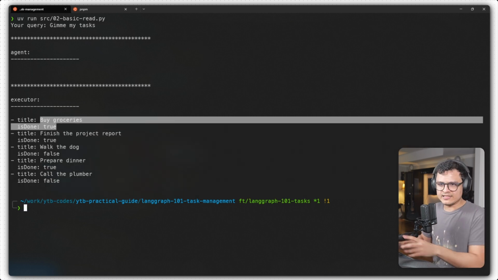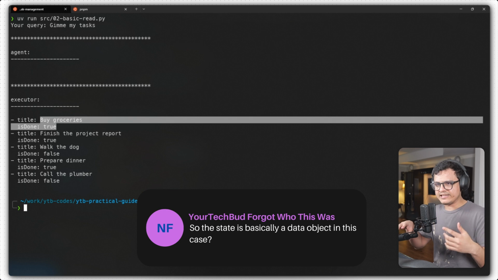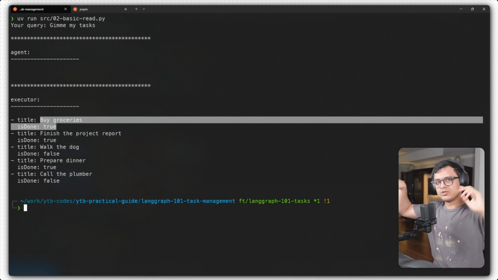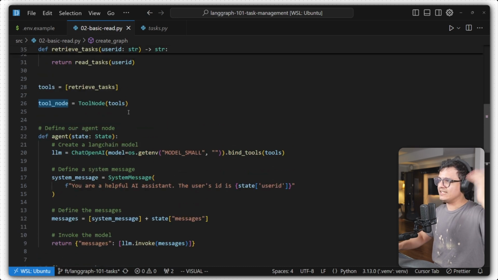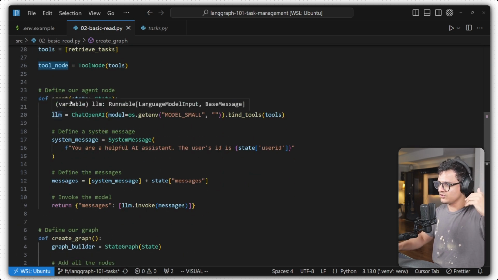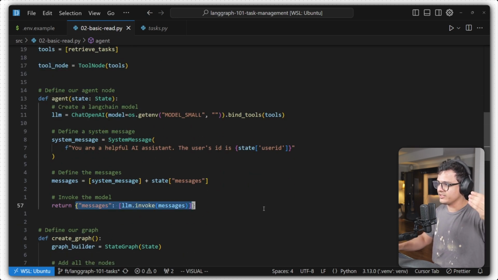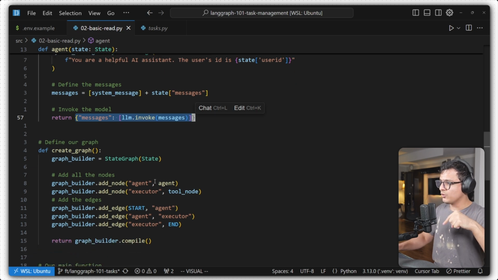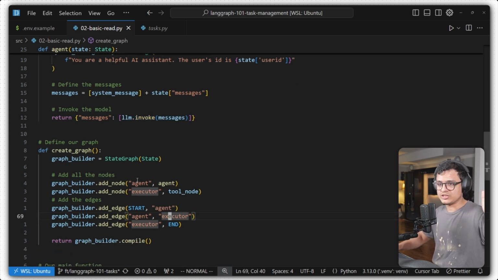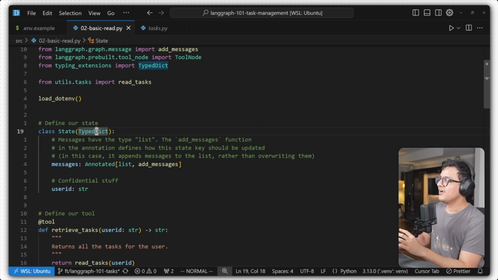Who cares? I think there's a question. So the state is basically a data object in this case. Exactly that. It's a data object which gets passed around through nodes. In object-oriented terms, it's just an object which gets passed around through nodes. So every node is taking that state and returning a new state, right? That returned state will go inside the executor. That's essentially what's happening.